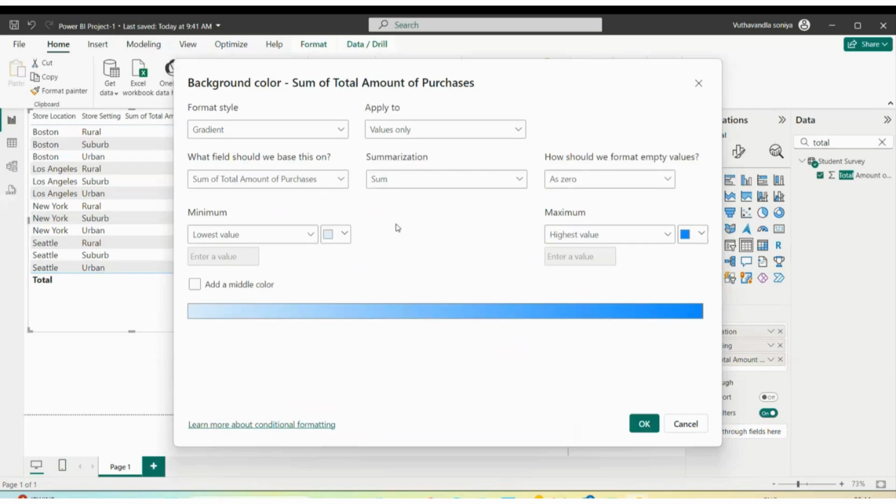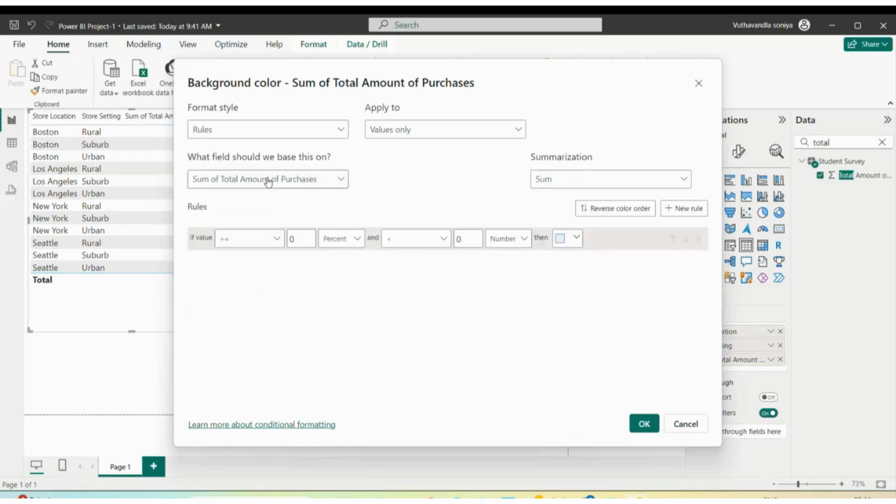After clicking on background color, we are going to use rule. So select format style from gradient to rule. Then apply to values only. This is correct. What field should this be based on? Sum of total amount of purchase, that is selected. Summarization sum. Now here we need to give the condition.